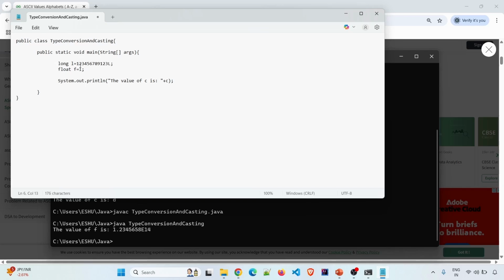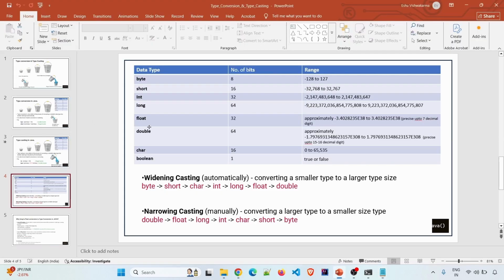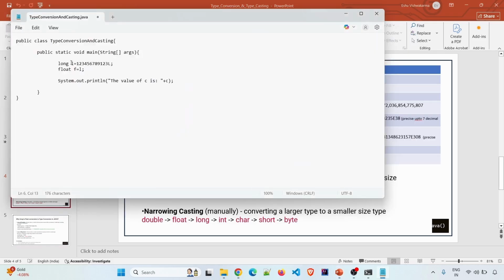Now, long is of 64 bit. Here you can see long is of 64 bit. It can accommodate 64 bits of information. Float can store 32 bits of information. That is, long is a bigger data type, float is a smaller data type. So ideally I should cast it, right? Cast it manually to float.